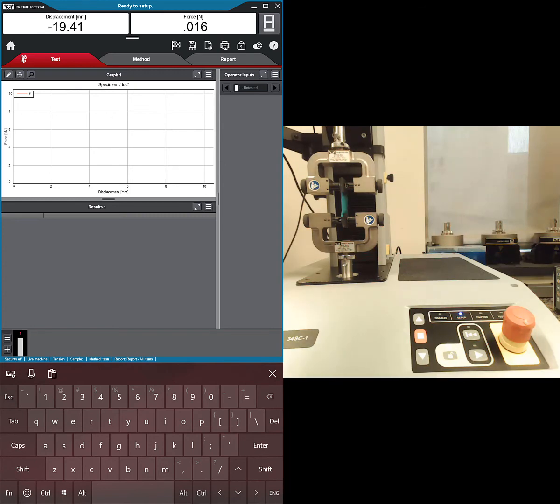Okay, so now that we have the sample set up and we're ready to run this, I'm going to go ahead and zero out the force again. I'm going to go ahead and zero out the displacement, and now we're ready to run. And so what's going to happen to be able to run is you have to unlock it, and then you have to hit this play button in pretty quick succession for it to happen.